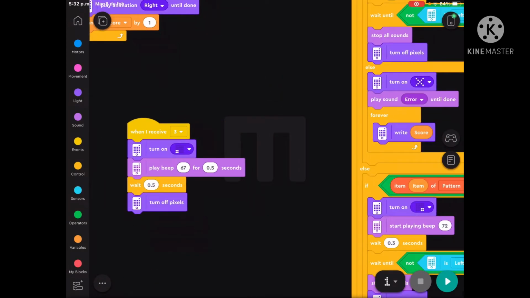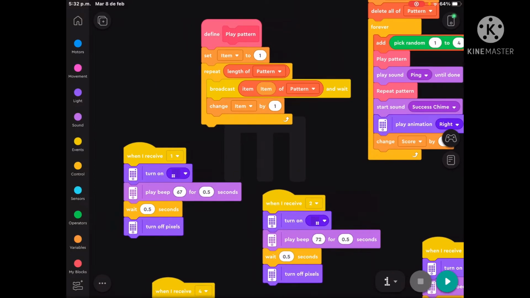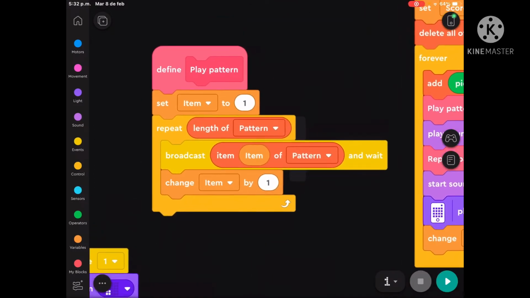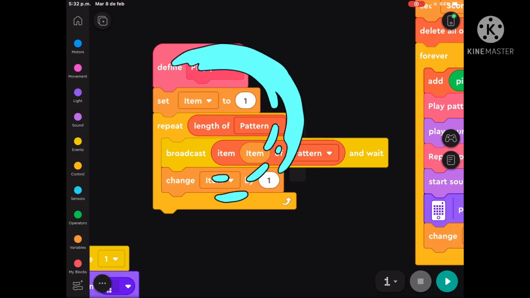Okay, so I'm going to show everything in order. I'm going to start by showing you what the play pattern block does. It will set item to 1, which is the other variable we're going to use, and start scanning the list and play all the numbers one by one. It will repeat for the length of the pattern.